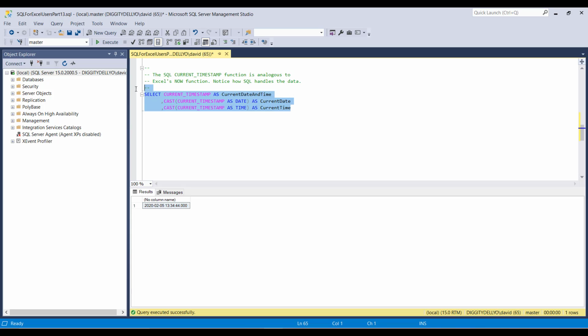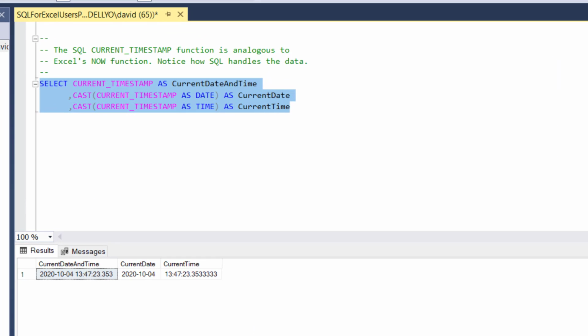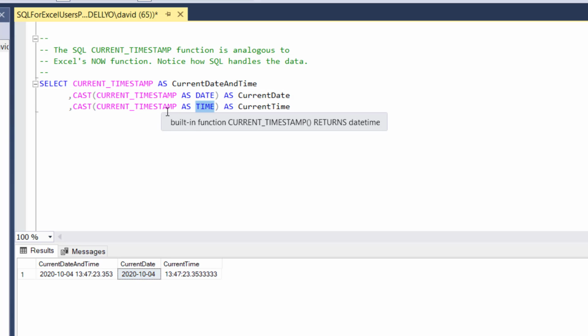So I can just run this query here real quick, and I get back some interesting information. Note we've seen this. This is not surprising. At the time of this video recording, it's around 1:47 p.m., 23 seconds, and some fractional aspect here, 0.353 seconds. That's when I ran the query based on the time of my laptop. You can see here that I can also cast current timestamp as a date, and I get just the date portion, and I can cast current timestamp just as a time, and I get the time portion.